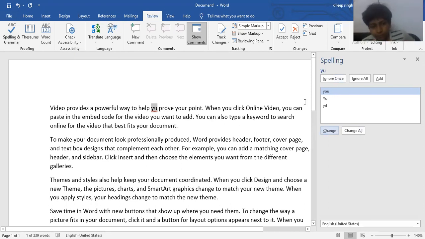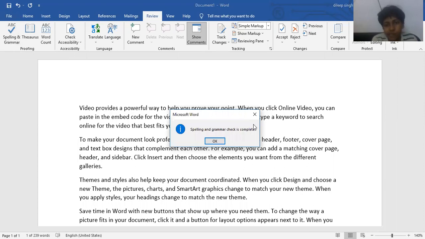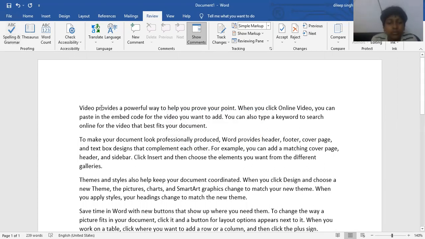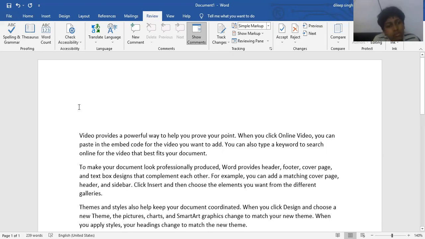Similarly, here you also have a few choices. You can select one and click on change. So that is the use of spelling and grammar. We can easily check the spelling and grammar by using this option. The shortcut is F7. F7 is a button. When you click on F7, you will get the spelling and grammar option.